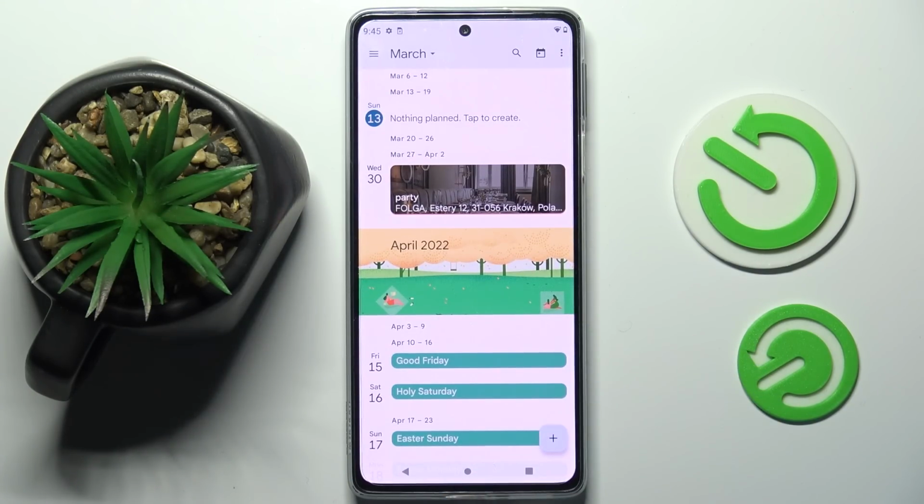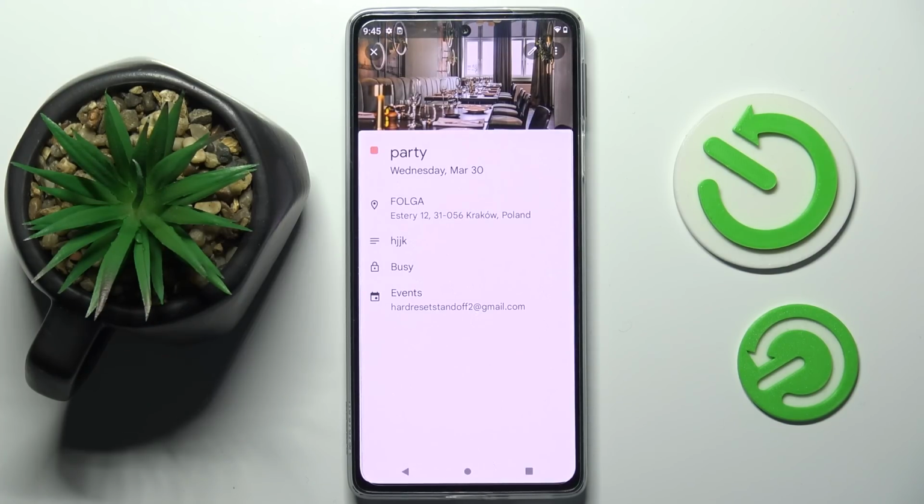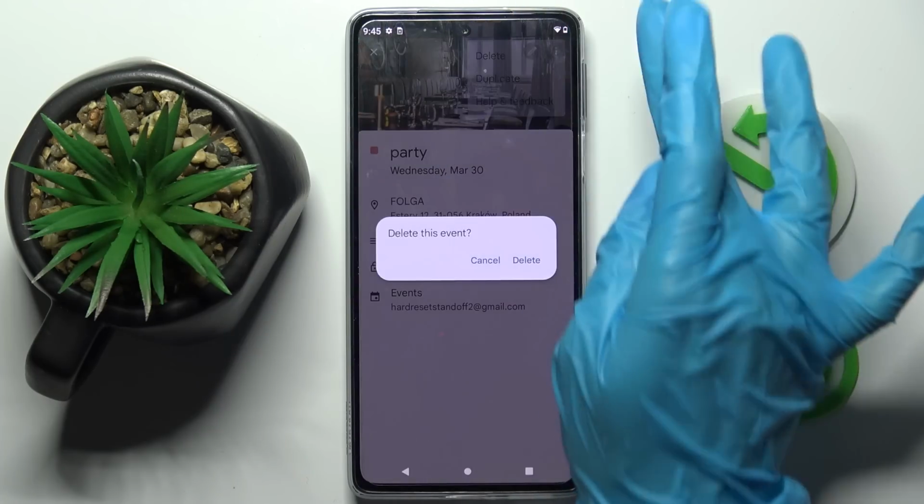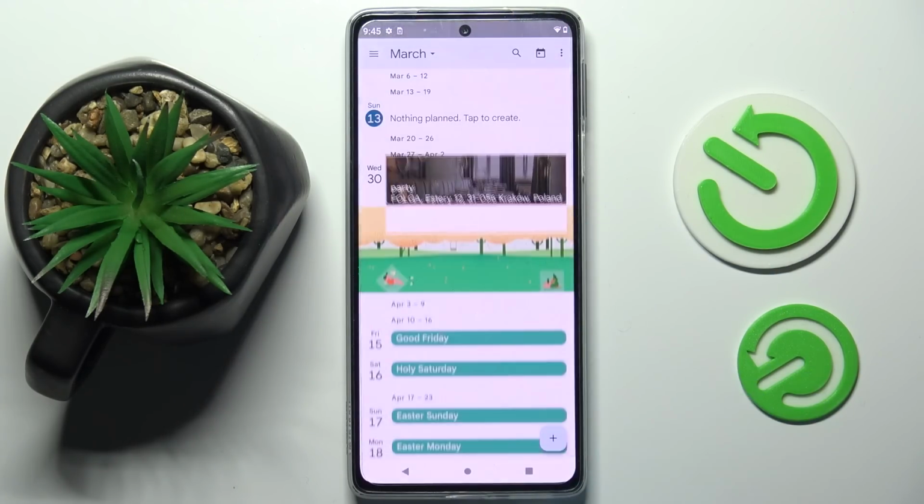If you wish to delete it though, you need to click on it as well, but this time tap on those three dots instead at the top right corner, select delete and confirm your choice in the pop-up.